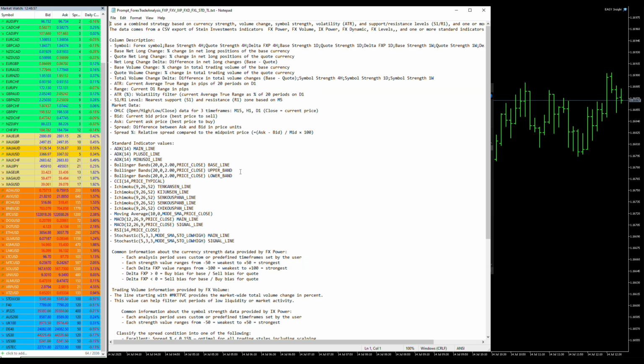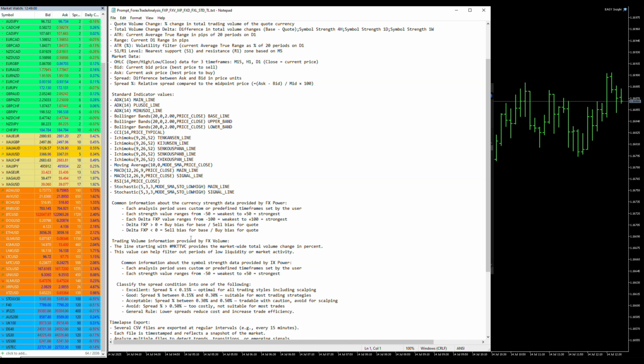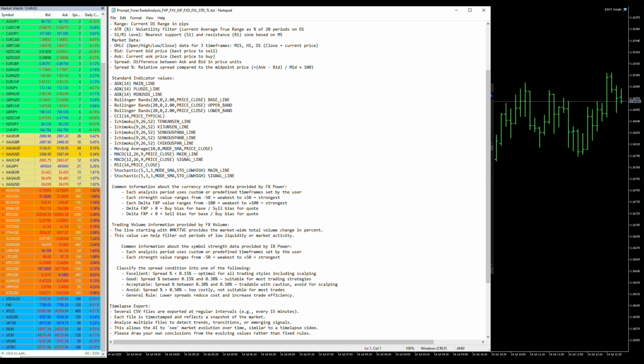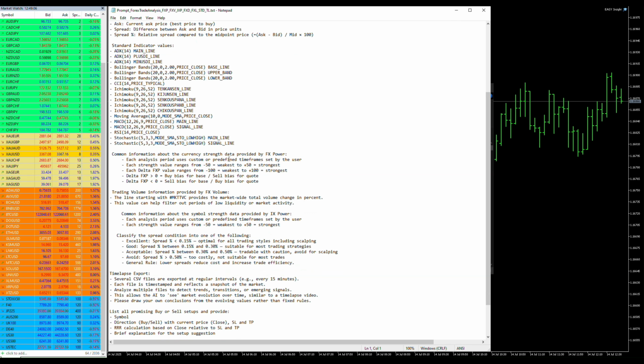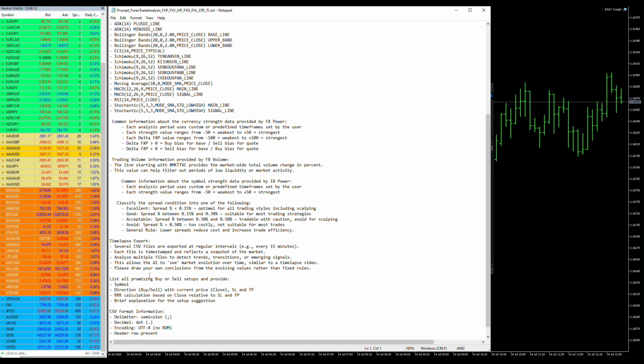With a bit of detailed information, you can go through that if you like in detail. I won't do it because I would have to read all that. But you see there is detailed information about FX Power, there's detailed information about FX Volume, and you define what you want from the AI.